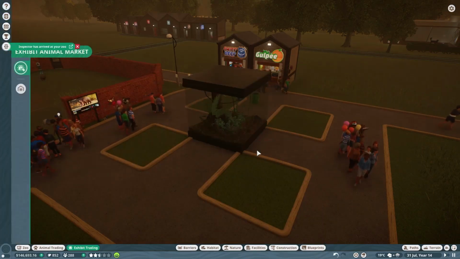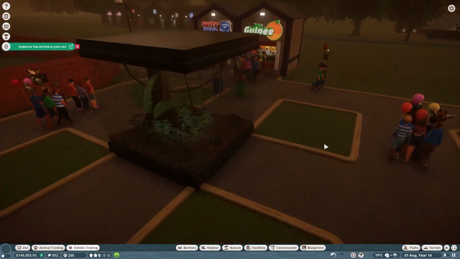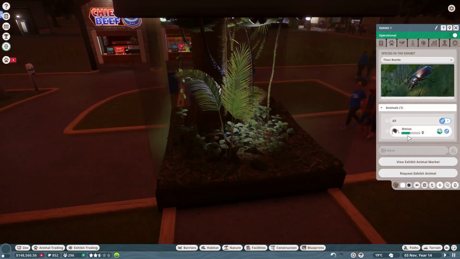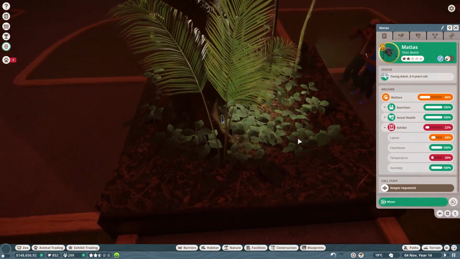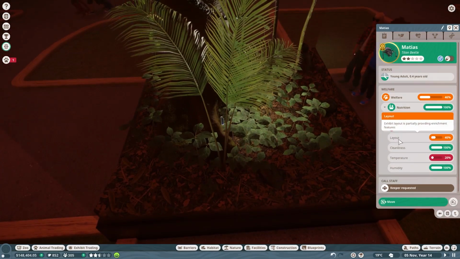The animal will be transferred there immediately. Once it's settled in, click on the exhibit to adjust its settings. You can customize things like the exhibit layout, temperature, humidity, and other environmental conditions to meet the animal's welfare requirements.